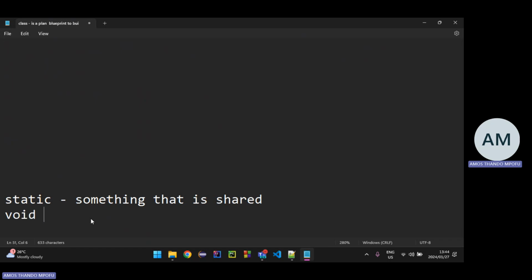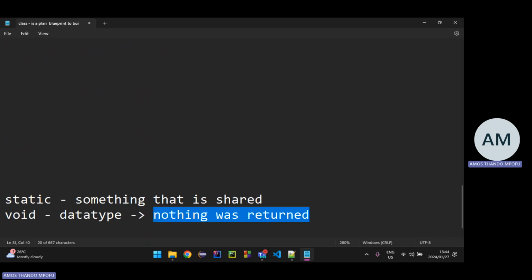And then we have void. Void is a data type, but it's a data type that means nothing was returned. Whenever you go to Pick and Pay and you're shopping and they call the cashier, saying a payment is declining, void, this is what they're talking about. Void means nothing was returned. The person tried to pay, but they didn't get anything. That's what void means. It's also a data type. Remember, a data type means you're getting back something or storing a value, right? But with void, nothing is being stored. So keep that in mind.